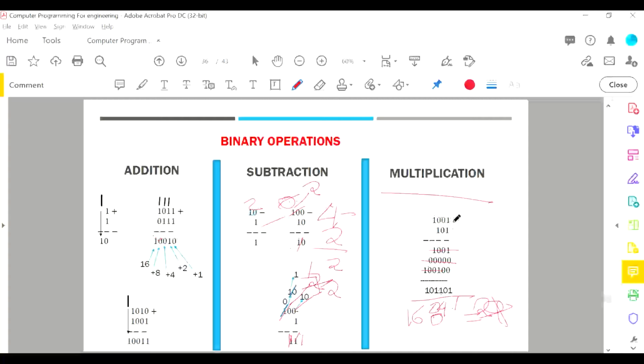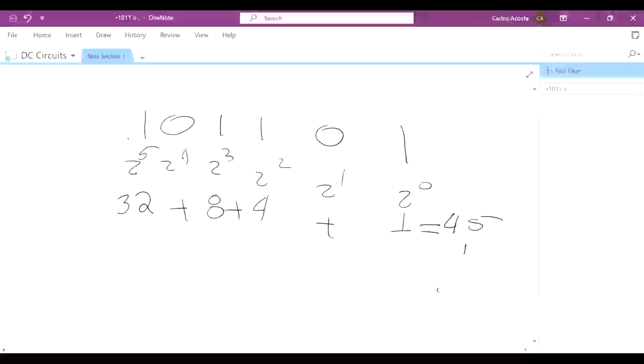And what is this? This is 1001. So if we have 1001, we're going to have 1 plus 0, which is at 2, 0 at 4, and 8. So this is 9.